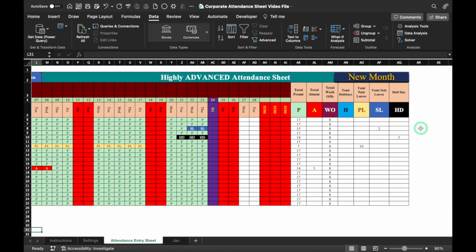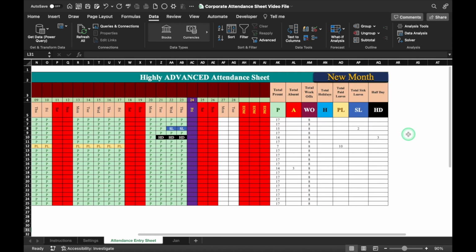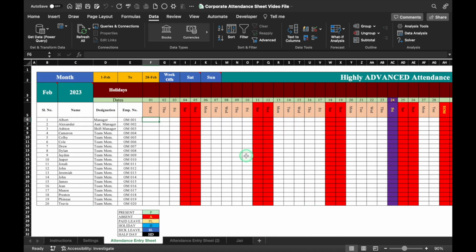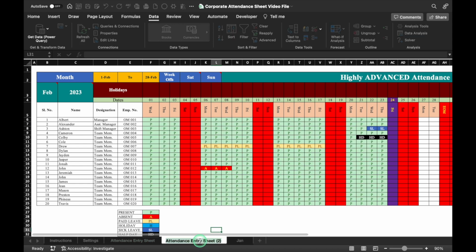When your month is complete and you need a new sheet to do the entries, you will have to click over here on new month. Currently we have 4 tabs: instructions, setting, attendance entry sheet and Jan. And this attendance sheet is for the month of February. I'll click over here on new month and my attendance sheet got blank. And the attendance sheet of February got saved over here. We will rename it Feb.